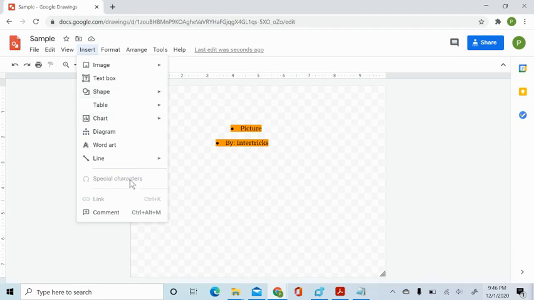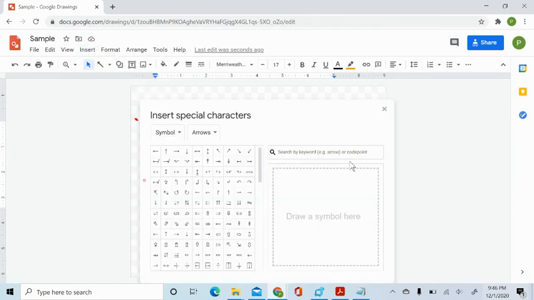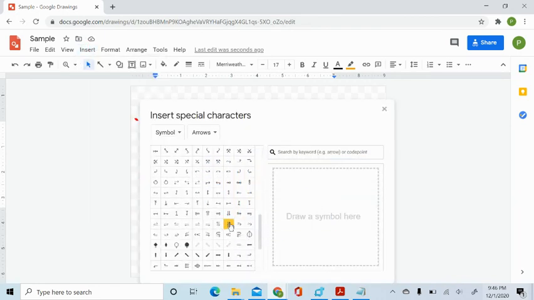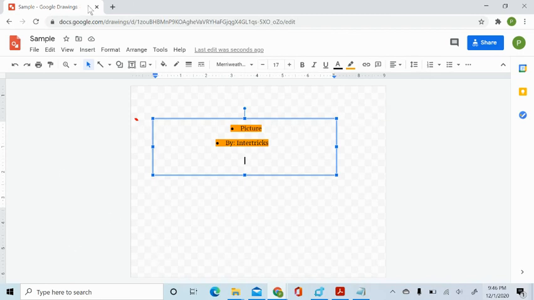And also you can do special characters, but you can't do that unless you're in a text box. So now let's try that. Yeah, so you can insert special characters. Like, you can do the pi symbol and many other things you can use that are not found on the keyboard of a laptop.